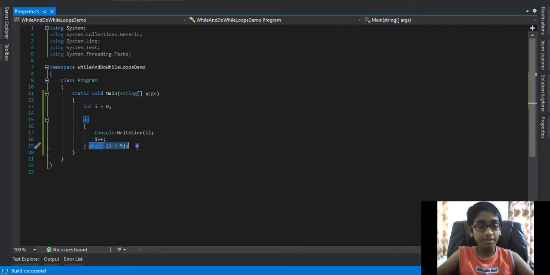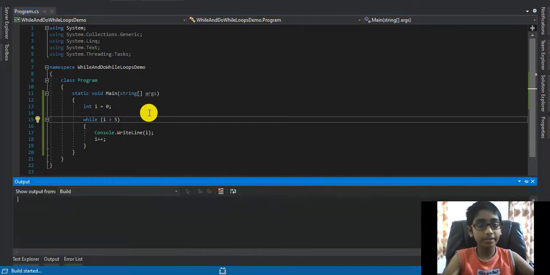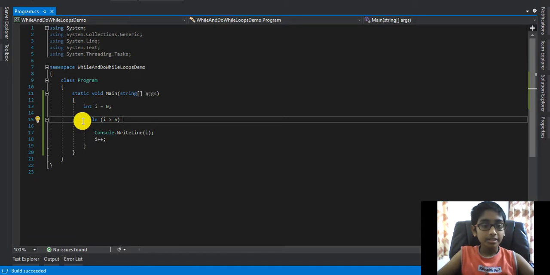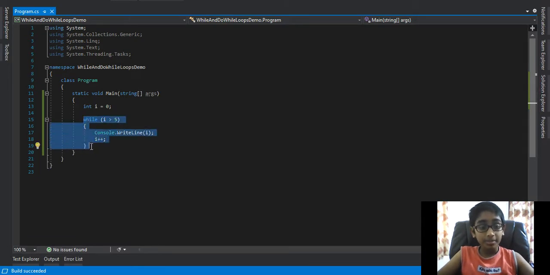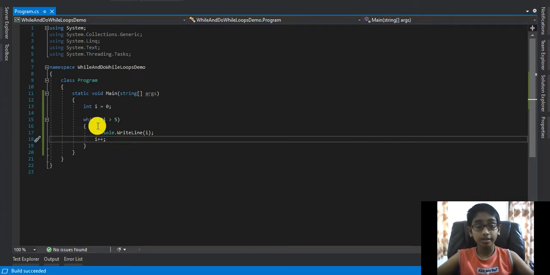Now let me show you how the while loop works. So change this to a while loop over here and run the program, and we should not get anything printed on the console. Okay, so this proves that the while loop first checks the condition over here, and then it loops through the code that is inside the while loop. So that was the difference between the while and the do while loops in C#. Now I hope you have understood the while and do while loops in C#.